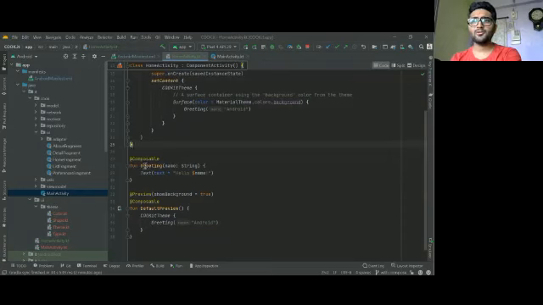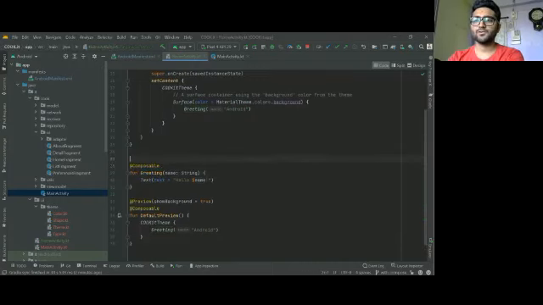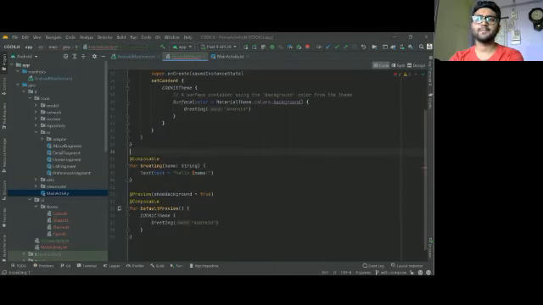Just a small tip I want to share: whenever you define a composable function, the first letter won't be small. It would always be a capital letter. Generally, when we define a normal function, we go with camel case like this. But for composable, we define it this way. So this is just a naming convention which composable functions follow.